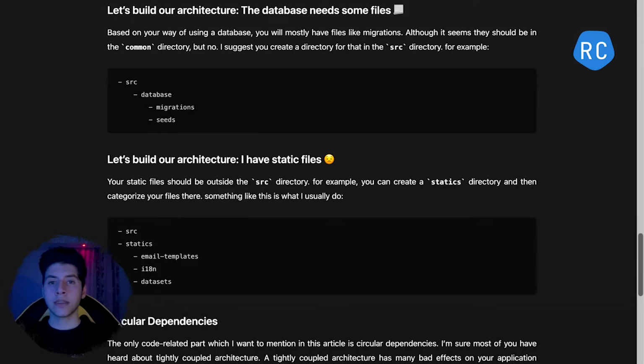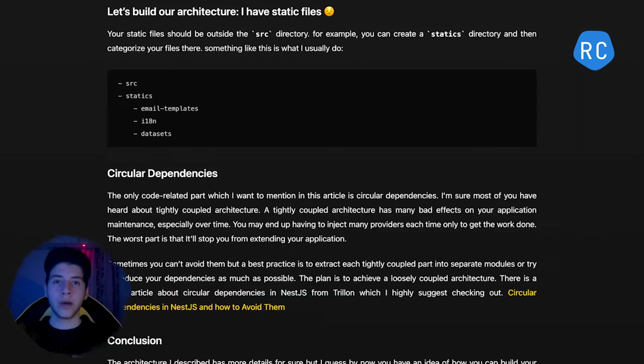Another part is database files like migrations and seeds, for which you can create another directory inside src named database, and then separate them into subdirectories, for example, migrations and seeds. The only part in our architecture which is not inside the src directory is obviously the static files, because they're mostly not TypeScript or JavaScript files. They're static, for example, email templates or your language translations and other stuff, which you can put outside your src directory.